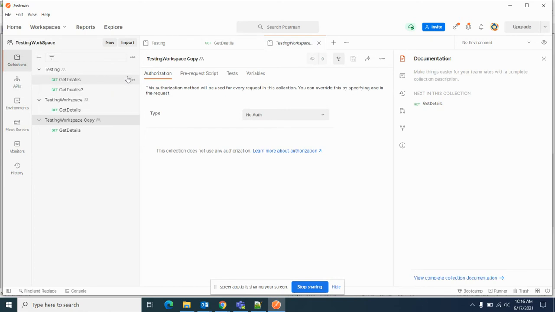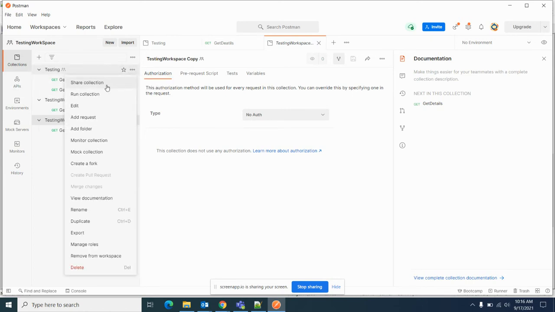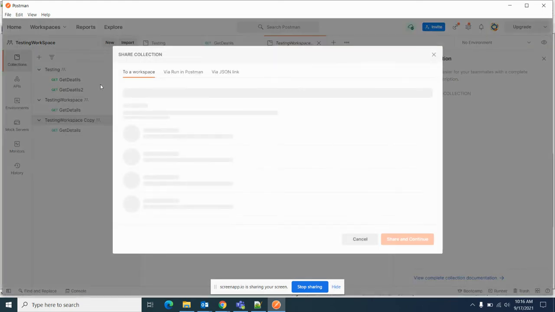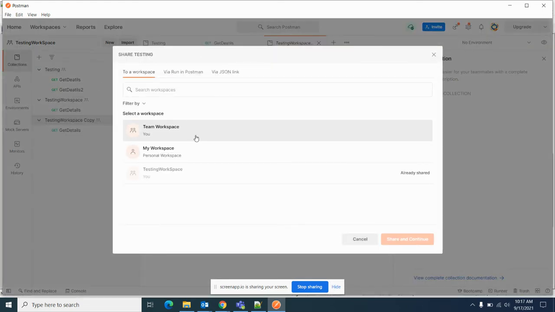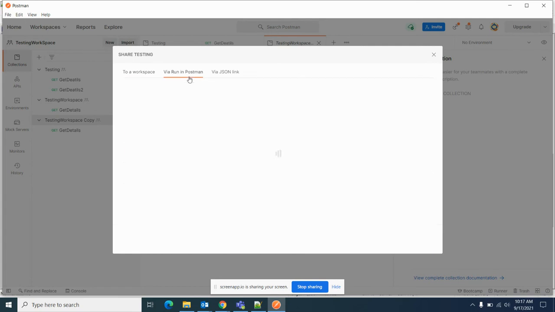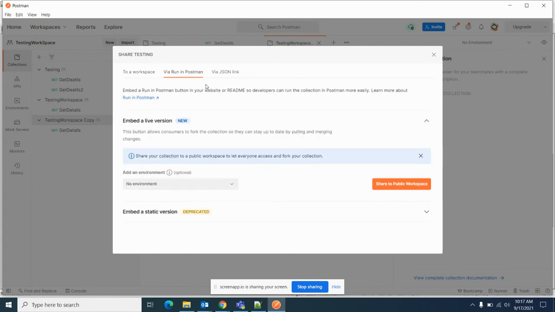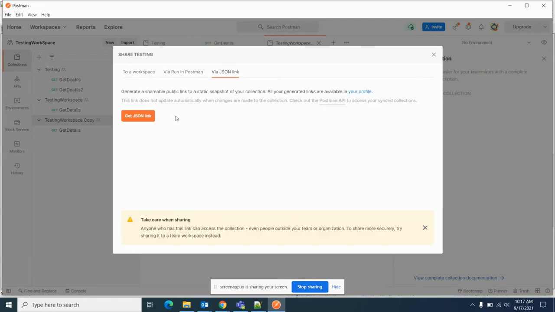Now, sharing a collection: click the three dots here and you can see share collection. If you click this, you can share the entire collection with any group, or if you want to share it with people outside, you can, and based upon the environment you can share it with other people also. You can get it via a JSON link. That JSON link you can also copy and paste. It will generate a public key.